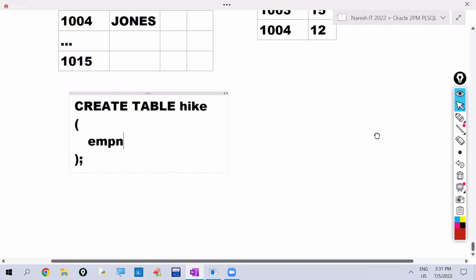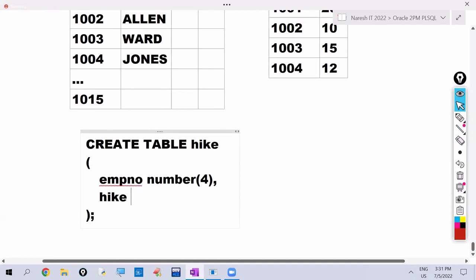Okay, what is the first field here? Employee number. Which data type? Number. Next, the second field is hike. If you want to take float, you can take float like 12.5, 15.5. You can take float data type here.